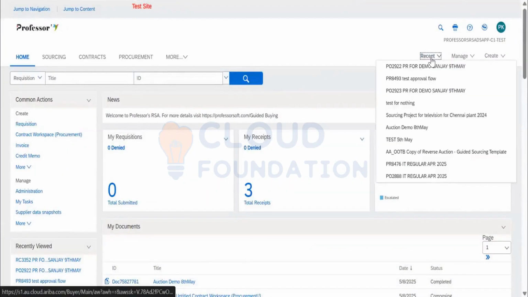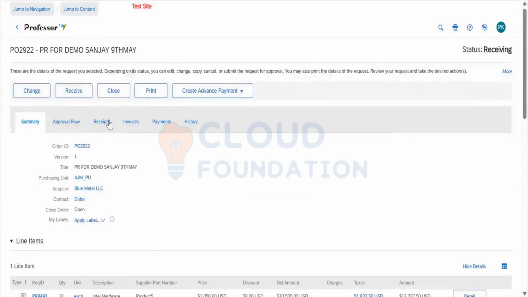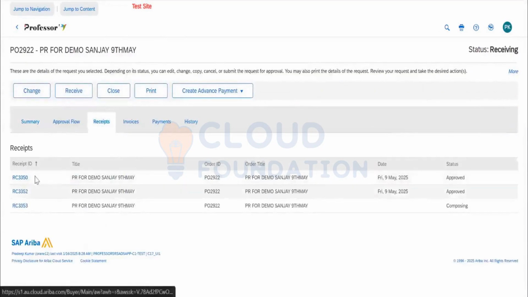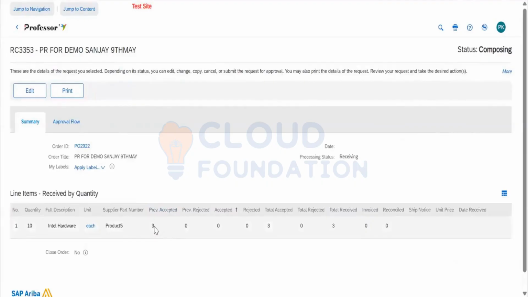This is how you are going to perform a negative receipt in Ariba. This may be an interview question also. If someone is asking, we should be able to tell that under PO 2922, when I go to the receipt, I should see 2 receipt documents have been posted. When I go to the last one, 3353, I should be seeing remaining quantity 7. So of 10, previously accepted 3. Now I have an open quantity of 7.